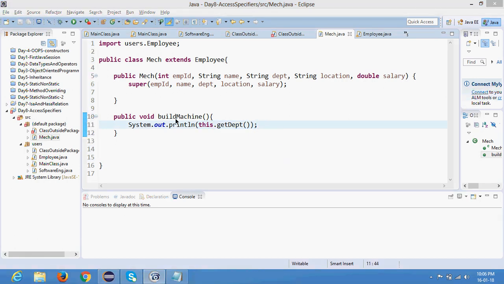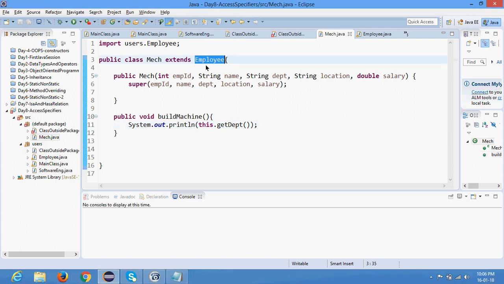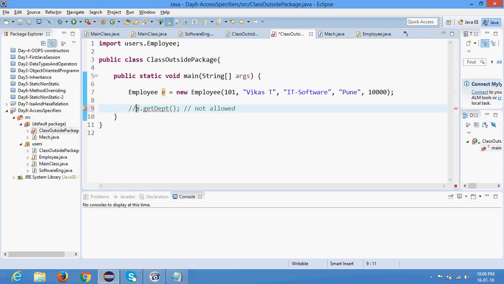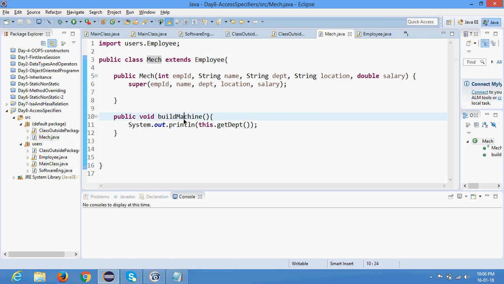So this is possible. You can call the protected members in your derived class, even though the derived class is present outside the same package. This package, as you can see. I will just comment on this line. Perfect. Fine.